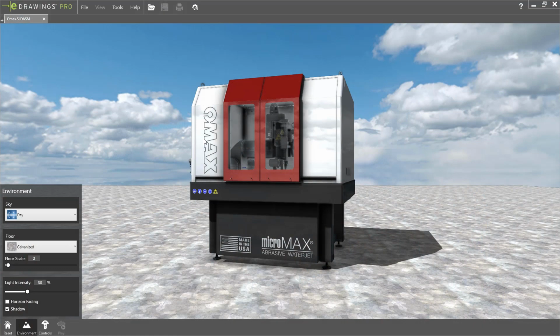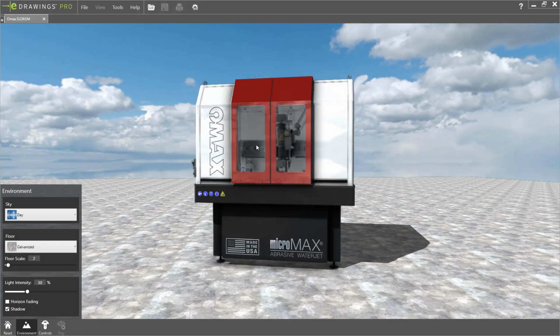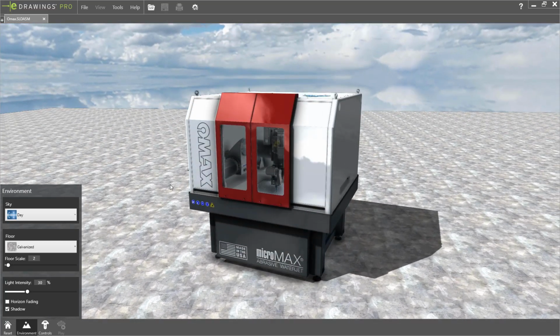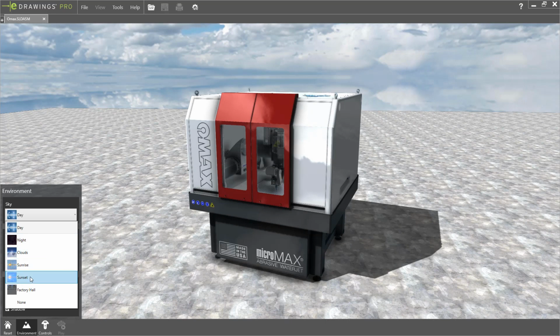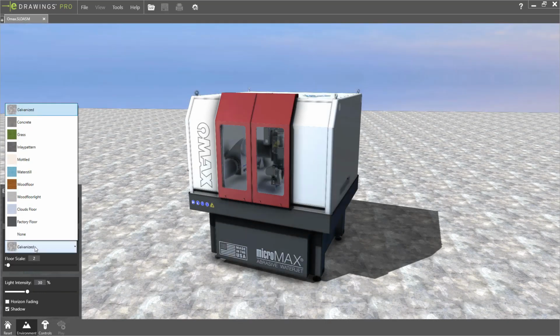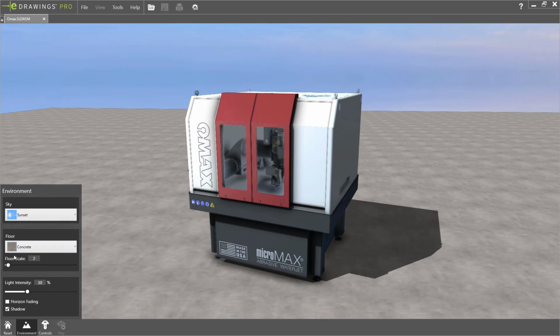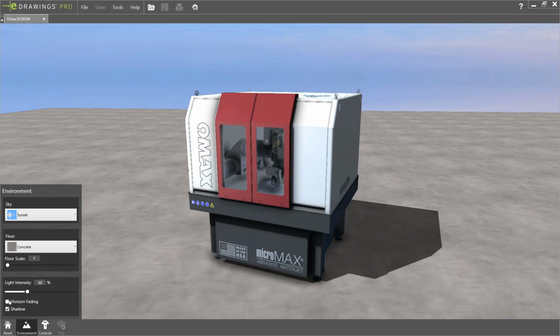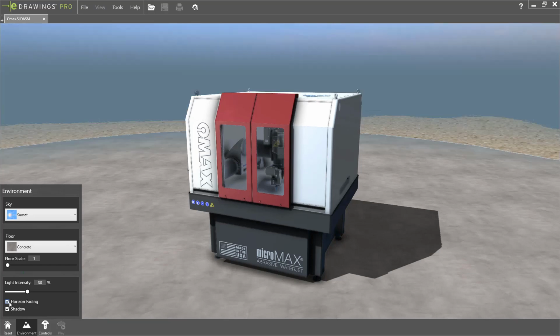Visual quality is greatly improved in eDrawings 2020 with support for transparency, full scene anti-aliasing, and ambient occlusion, which gives your model a more realistic appearance. There are more options to control the sky and floor, including the option to add your own custom environment images. There is an option to fade the horizon to remove the hard line between the floor and sky.